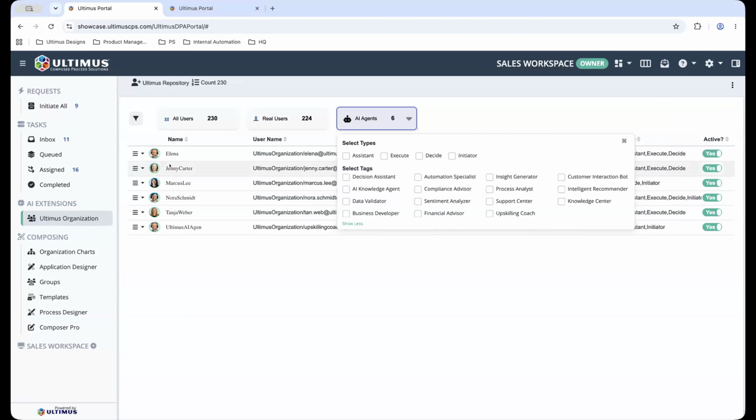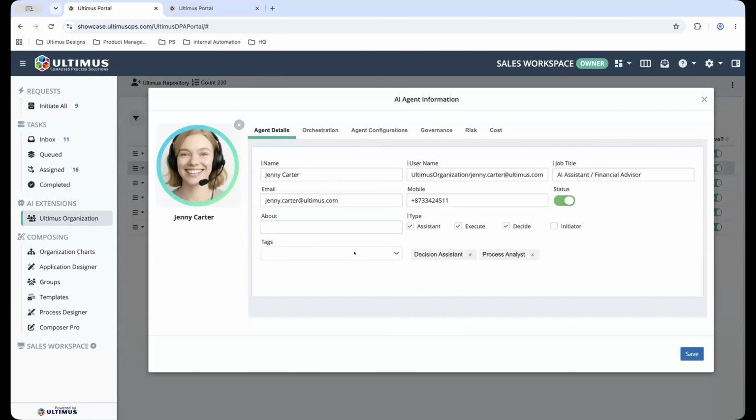And maybe you just open one, if you don't mind. And you see, when we have one, we have here, Jenny. We can give her a picture or a more artificial picture. We can see what type of agent it is. She also has a mobile number, because when we give her a call, we can also use her to initiate a process.